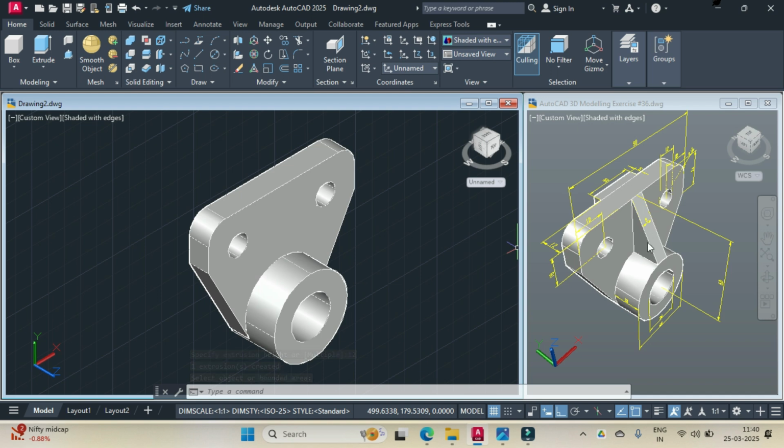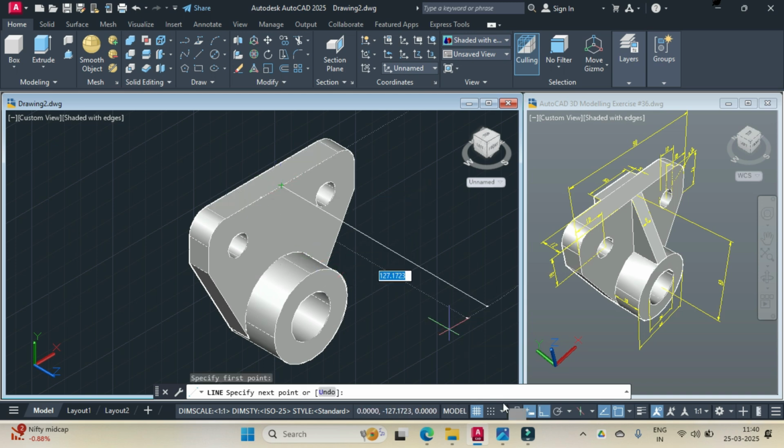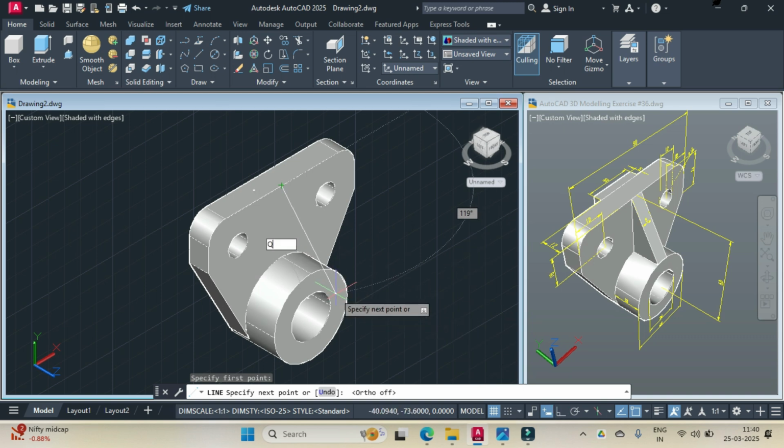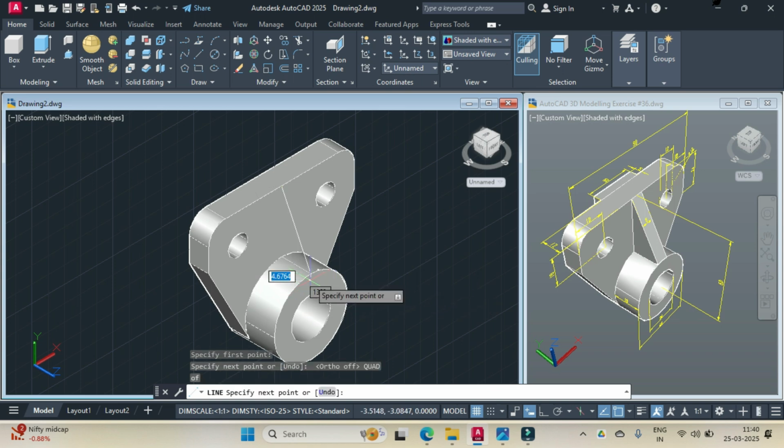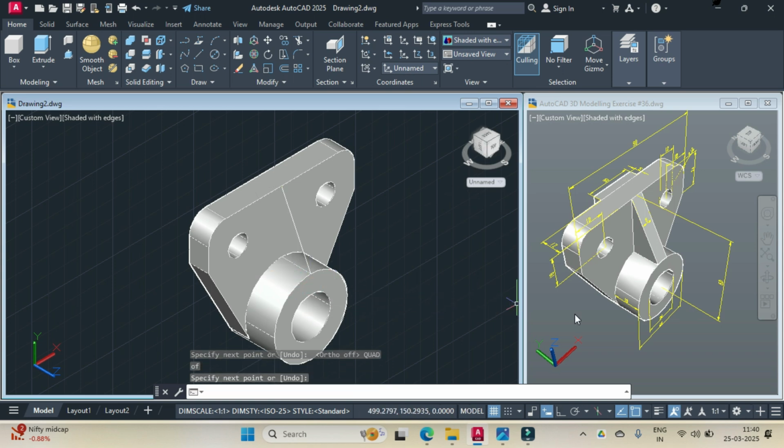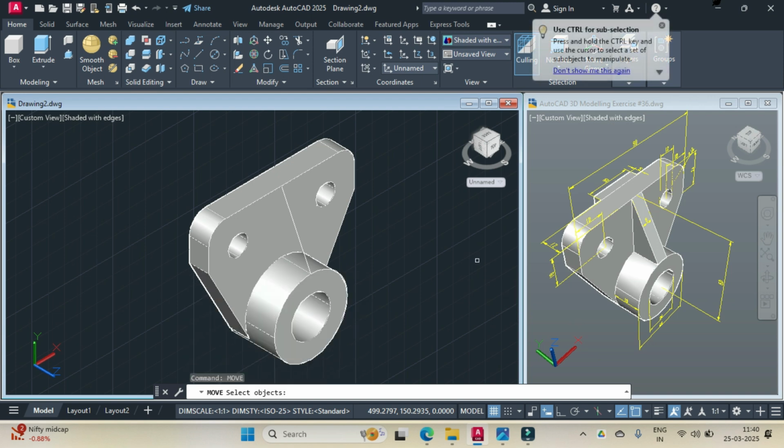Now we have to draw this middle triangle. So we'll select the line command and click on the midpoint of this line. Turn the ortho off and select quadrantial to this circle. Press enter. Now we move this line outward.